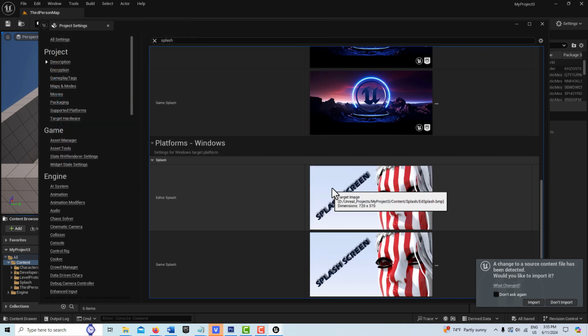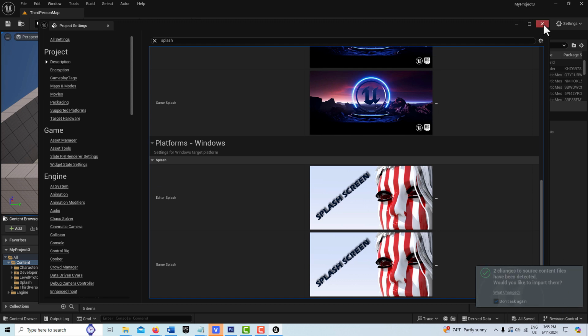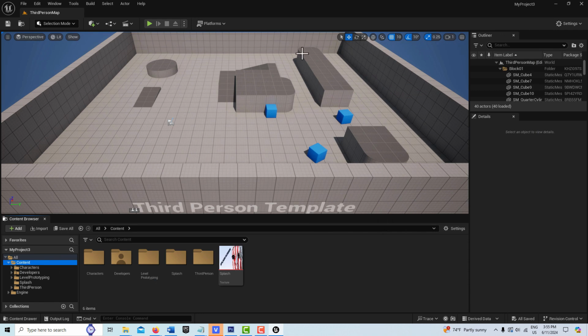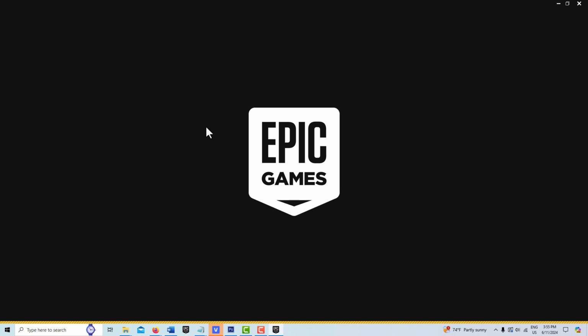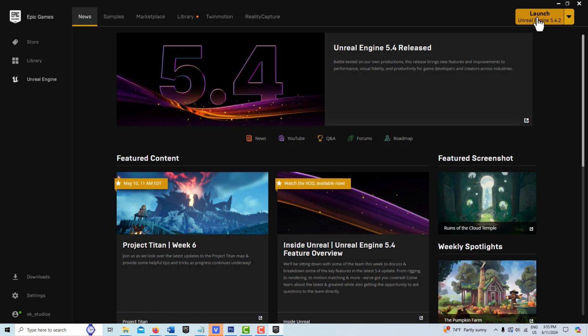So I'm changing it on that. It's saying that it's noticed a change. We've already imported it, so I'm going to say don't ask again and don't import. Then I'm just going to simply close out of here, and now what we're going to do is restart the game. And here we are, so I'm going to go ahead and restart.